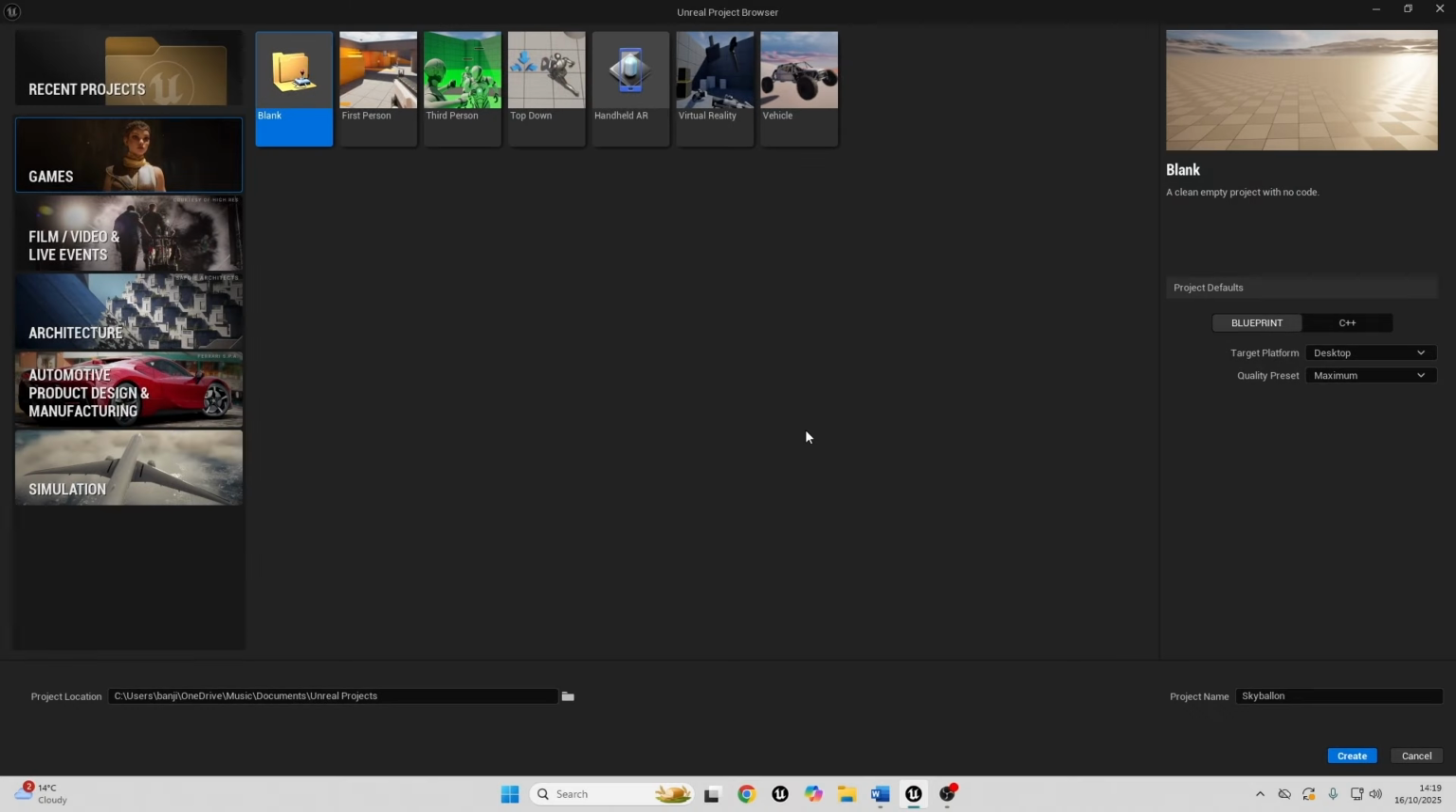To get started, I'm in the Unreal Project browser, and we're going to be coding this project from complete scratch. So just select the blank template, and then give your project an appropriate name. I'm calling this project Sky Balloon. Then, once you're happy, we can just click this Create button.